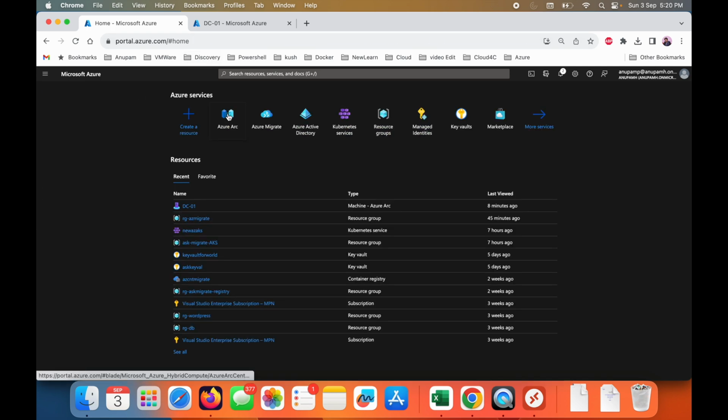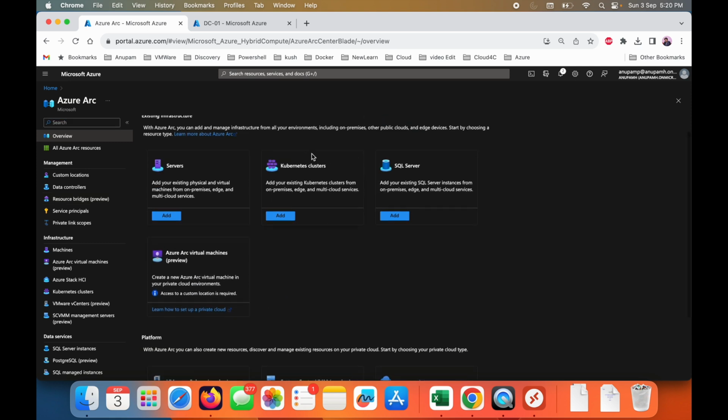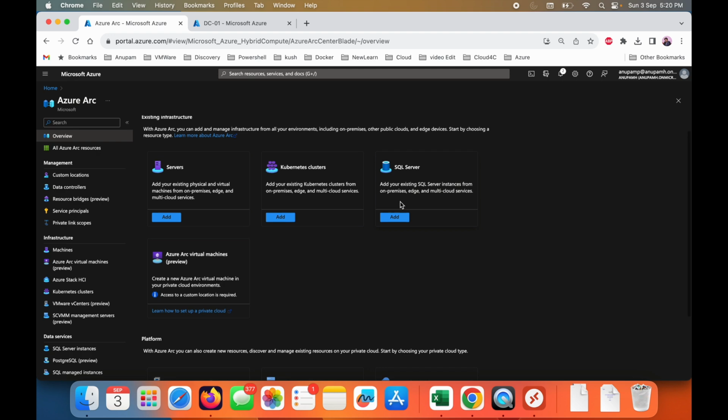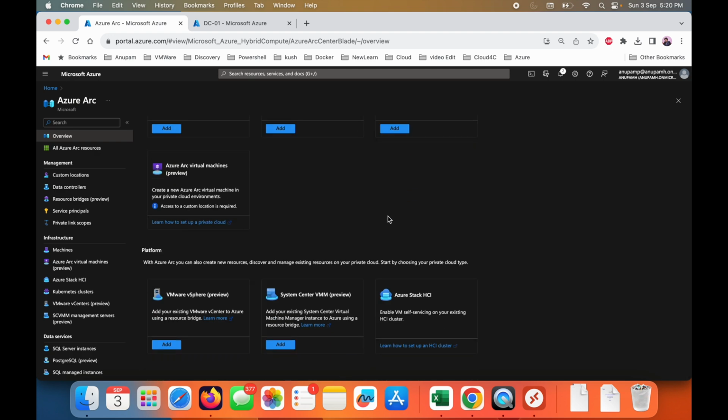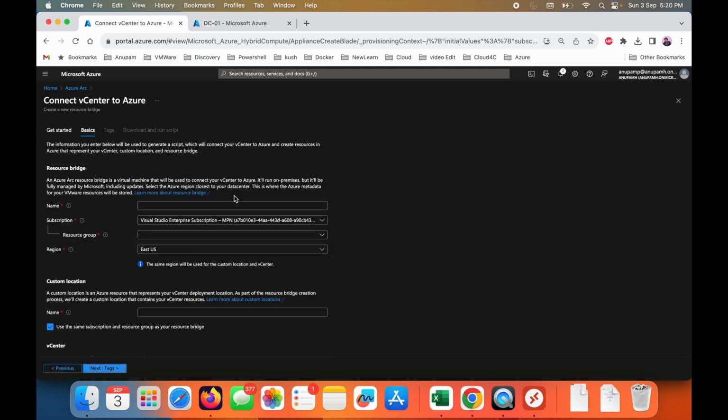Let's go back and try to configure our vCenter. So while configuring vCenter, I failed a couple of times and I learned a lot of things. Just to tell you that the first thing when you configure vCenter is your agent. Okay, it asks you where you want to install that particular appliance. A small appliance gets set up.